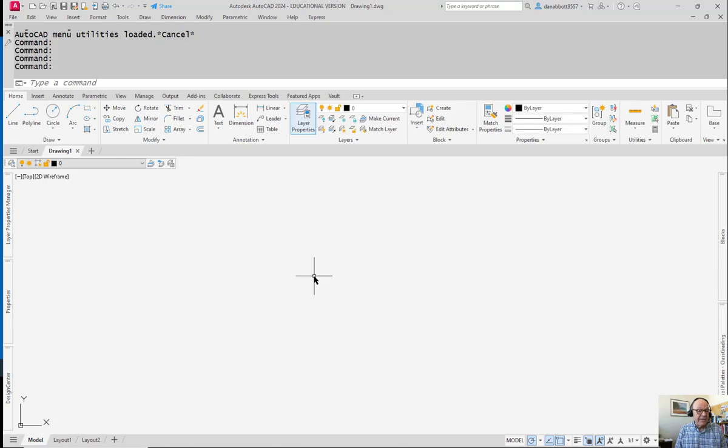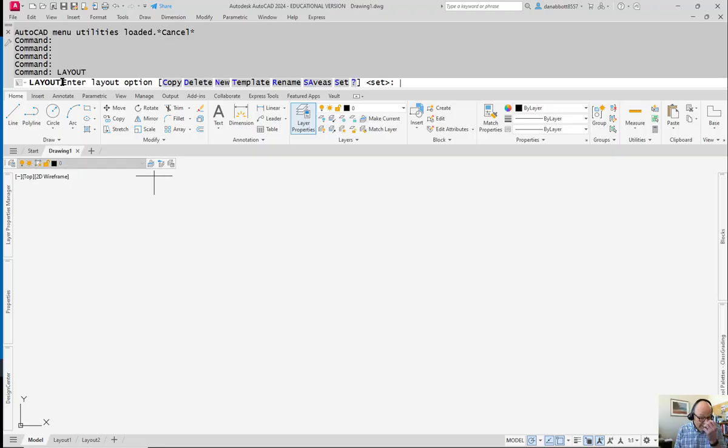Now I'm going to tell you that what you can do at the command line to make a new layout is to use the LAYOUT command. If you type layout at the command line, it opens up a command line version of this, and you can say, oh, look at that, N for New, one of the options.